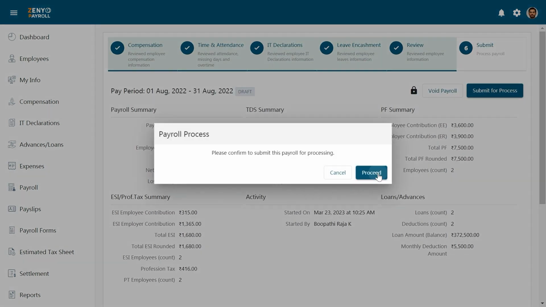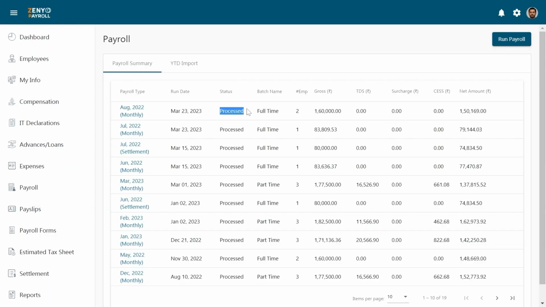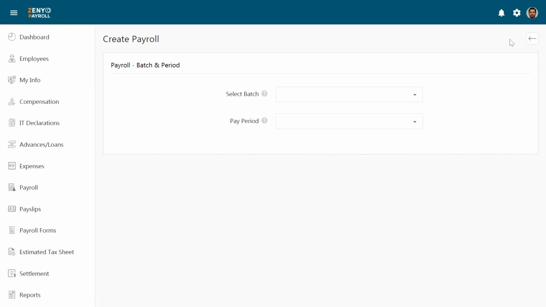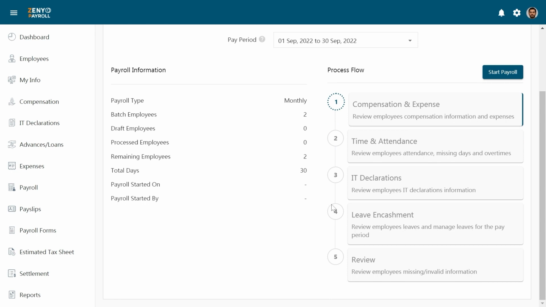To run a payroll, make sure none of the previous pay runs are in draft. Click on the Run Payroll button. Select the batch and pay period. You'll find the basic payroll information like payroll type, employees, payroll started on, and payroll started by. On the right, there are various steps that you need to complete in order to run a payroll. Let us see them one by one.